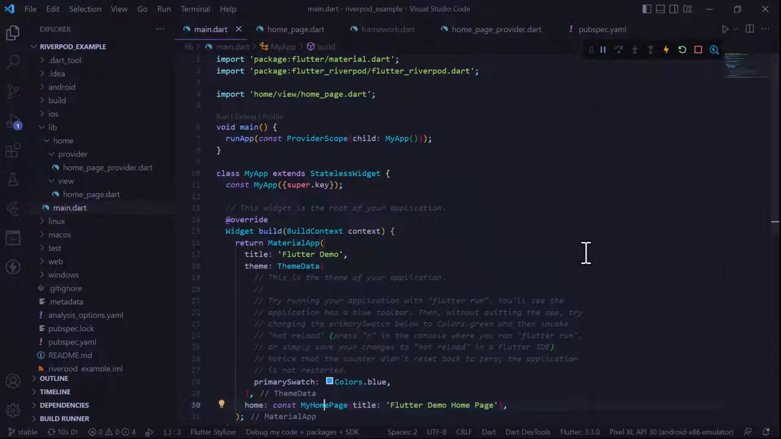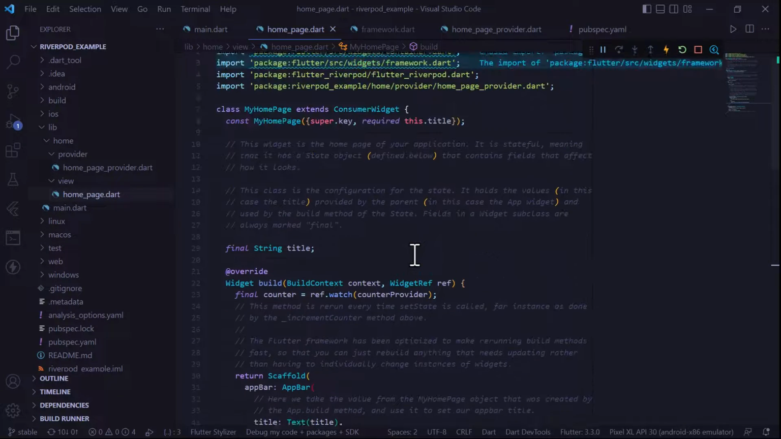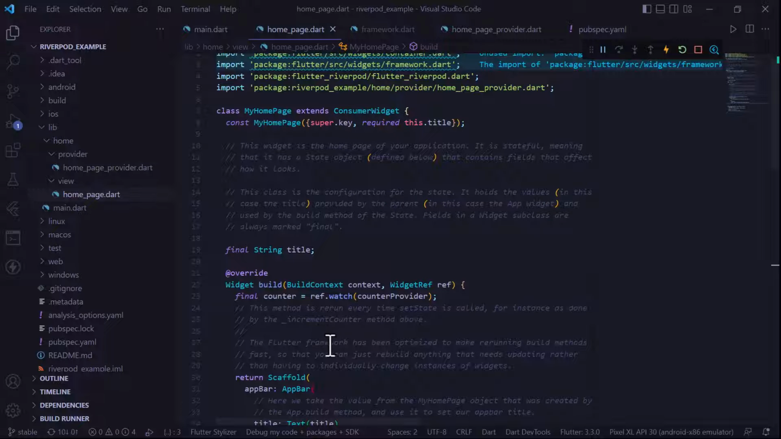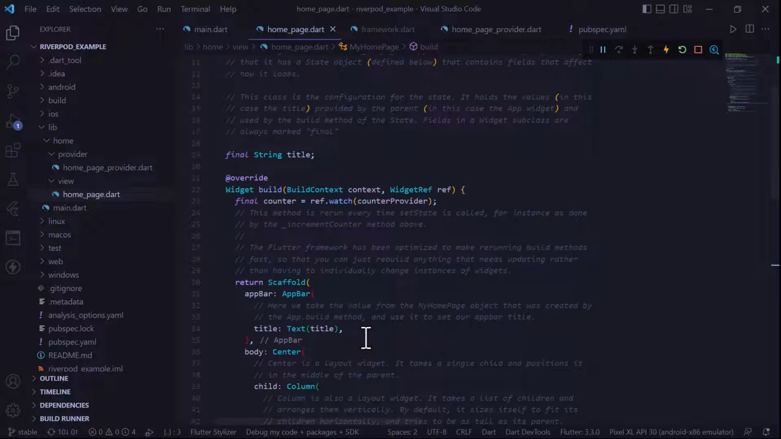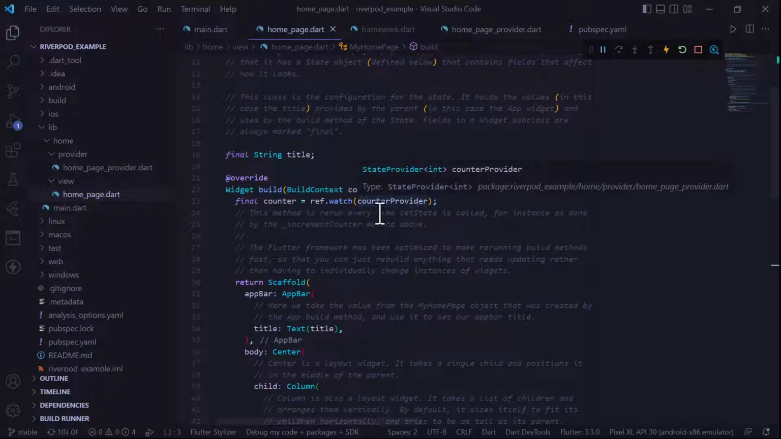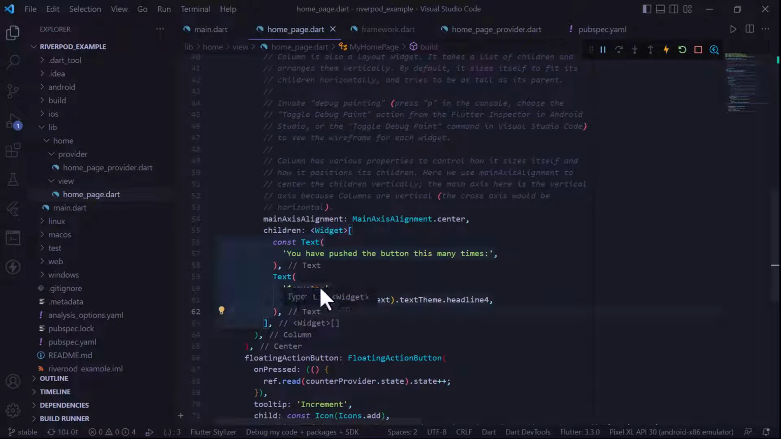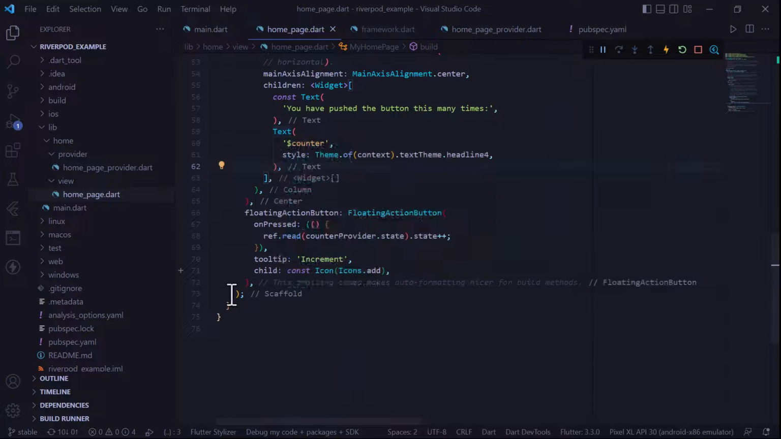A brief recap now of what we just did is wrap with a provider scope. Then in your main class now, you could use a consumer widget. Once you use a consumer widget here, then you could use ref.watch here. If you use read, it will only read the provider once and it will not listen to it. But once you use watch, that means it will continue to listen to it. So that's what this one does. You could see we could just call counter here to update this text.